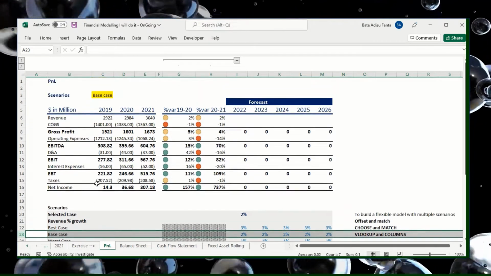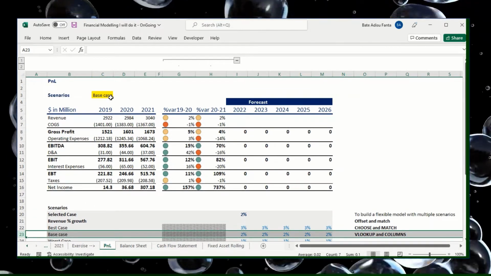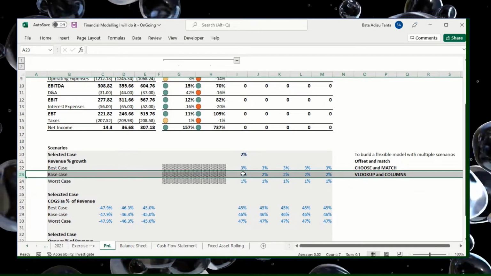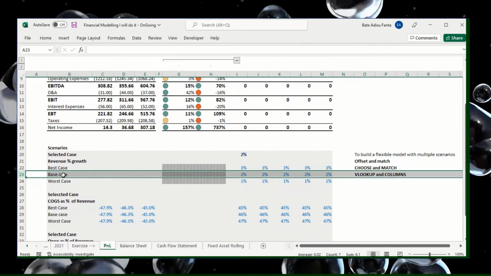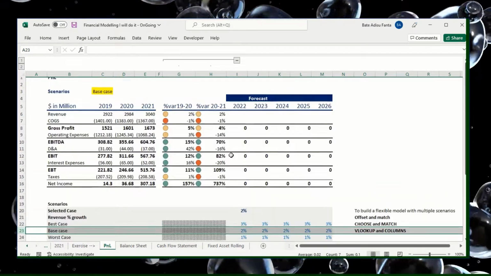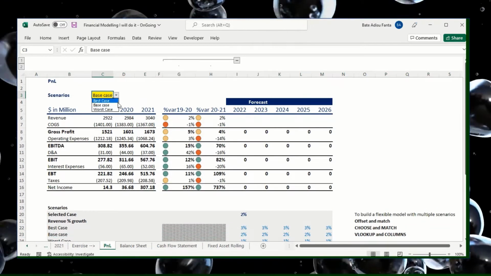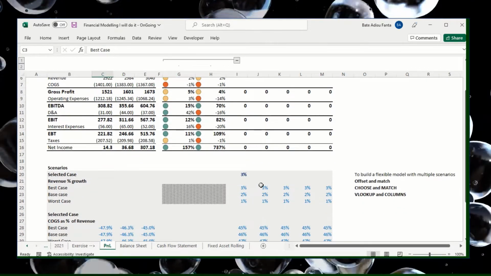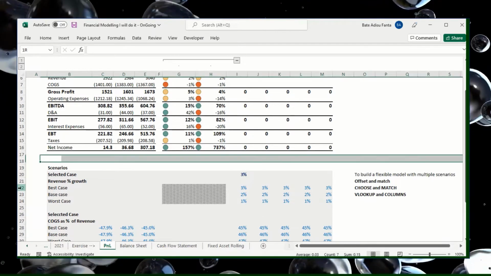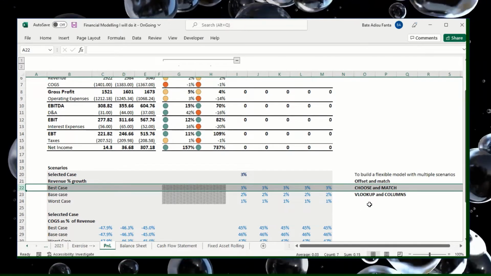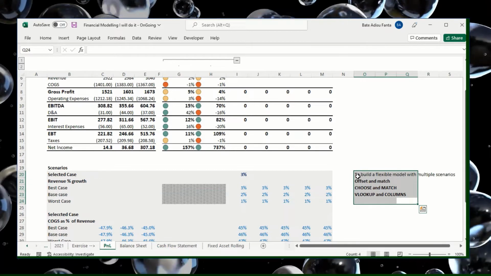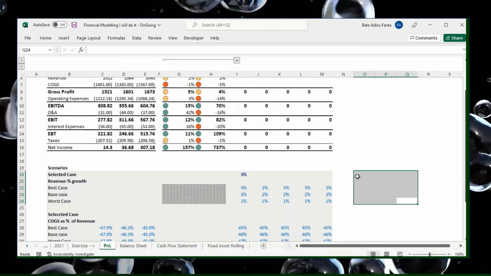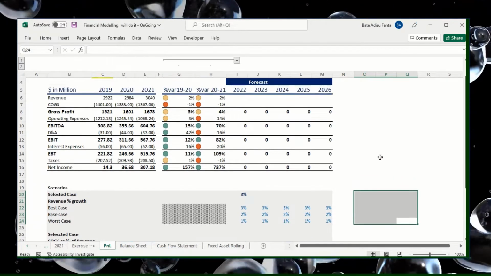So when I change to base case here under scenarios, it shows the base case scenario we have from these options here, 2%. And if I change it to the best case in the scenario switch box, it shows 3%, which is indicated as the best case. So that's how we apply VLOOKUP and COLUMNS function in combination.